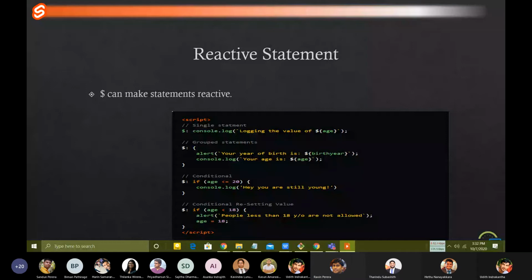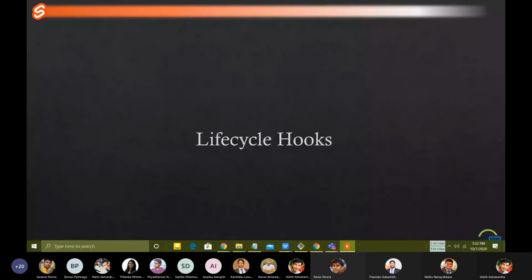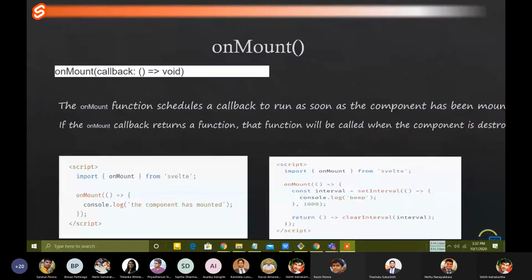Next is the lifecycle hooks. As in other frameworks, this also has lifecycle hooks. The first one is onMount. The onMount function schedules a callback to run as soon as the component has been mounted to the DOM. If the onMount callback returns a function, that function will be called when the component is destroyed. Can you guys see the whole presentation? I'm not sure.